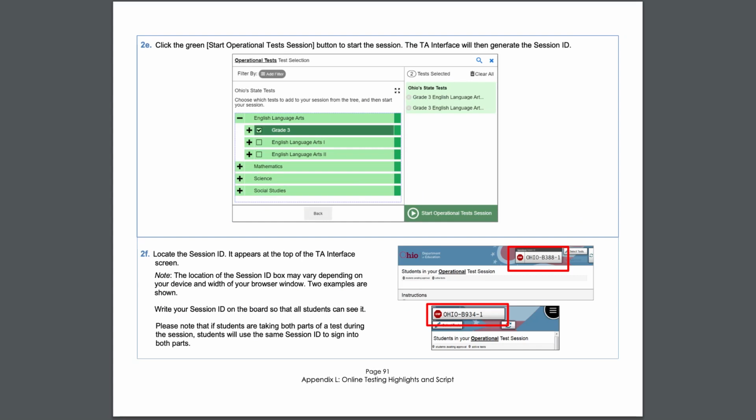Click the green Start Operational Test Session button to start the session. The TA interface will then generate your session ID. I typically would project this onto my whiteboard or just write down the number. So it always starts with Ohio. It puts the dashes in for them. And this is your unique operational test session code. Locate the session ID. It appears at the top of the TA interface, okay? And it says, note the location of the session ID box may vary depending on your device and width of your browser window. So it has two examples shown right here.